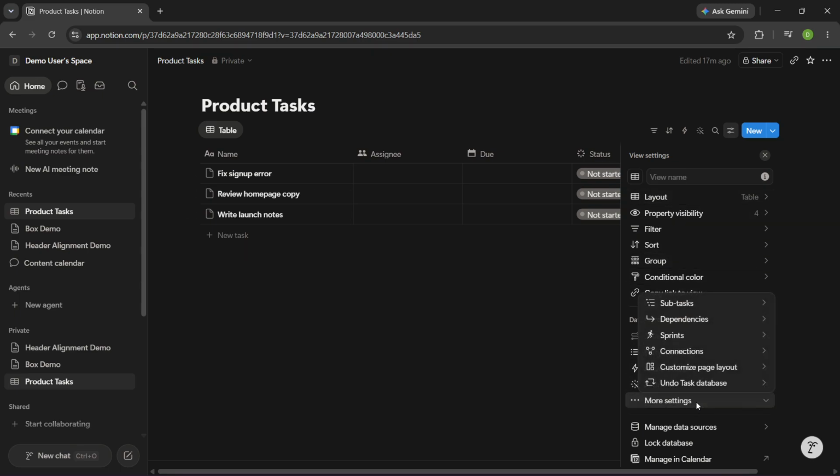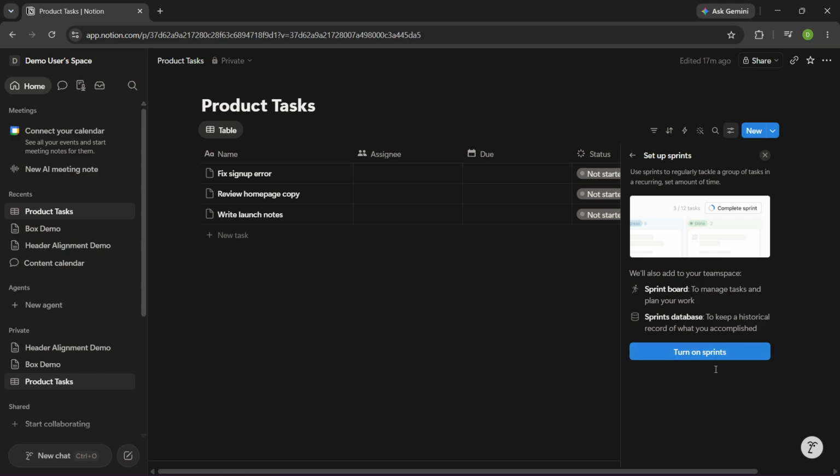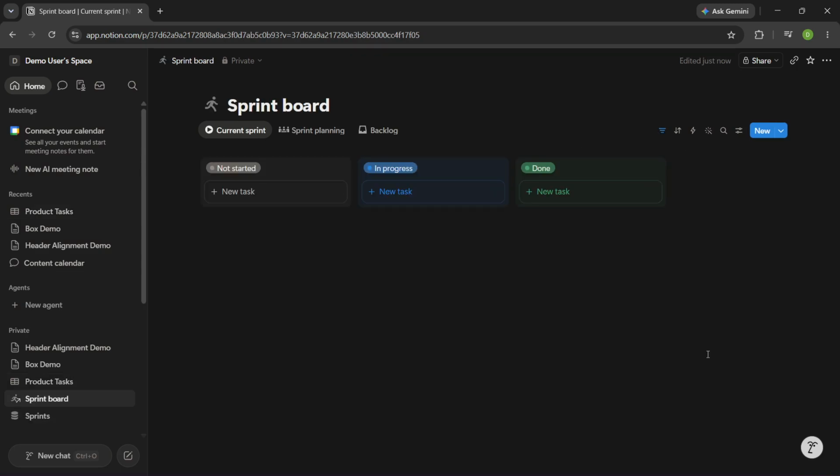Inside the database settings list, you'll see a category labeled Sprints. Click on Sprints to open the sprint configuration screen. Now click the button that says Turn on Sprints. This will activate the sprint feature for your task database and add the sprint-related views automatically.